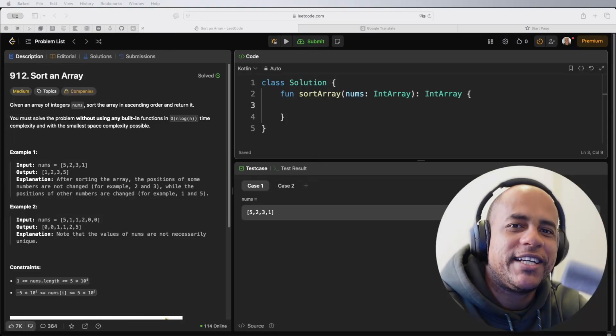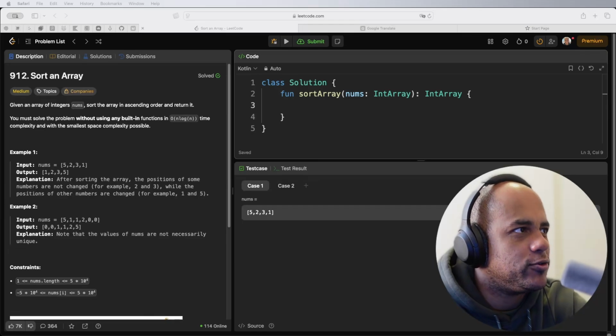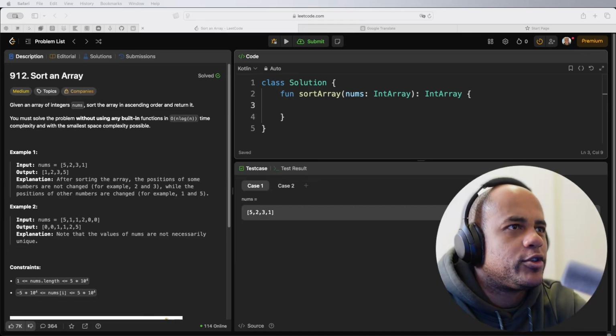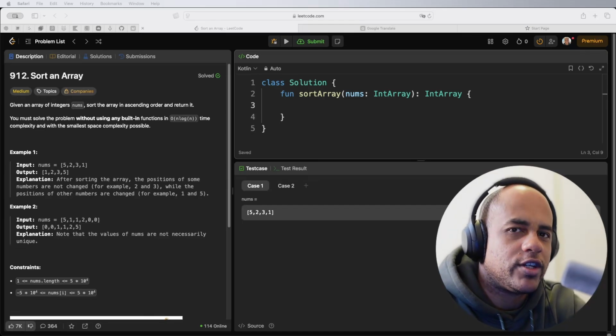This is Brain Training, a place where I train my English by explaining LeetCode solutions. And for today's session, we got this problem, 912, Sorting an Array.